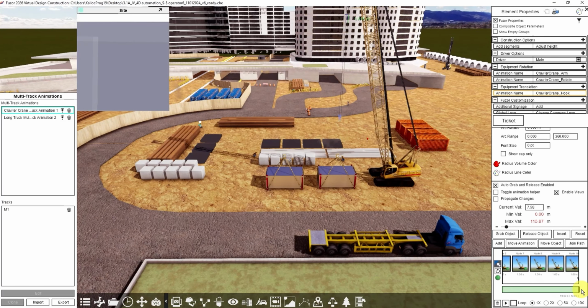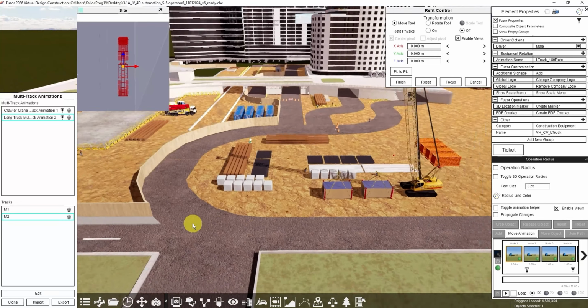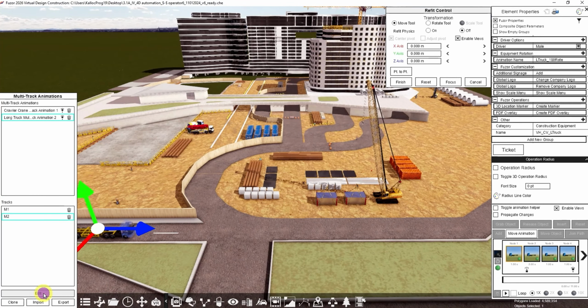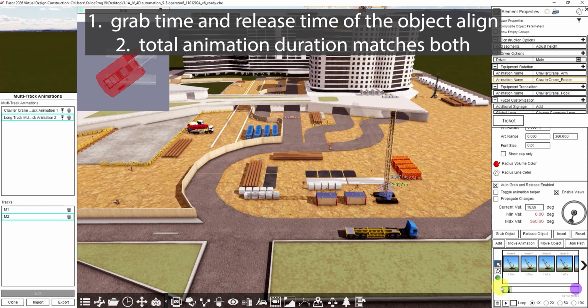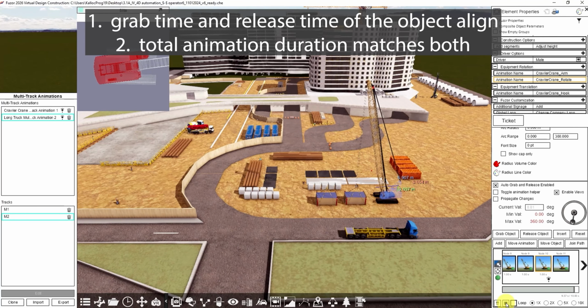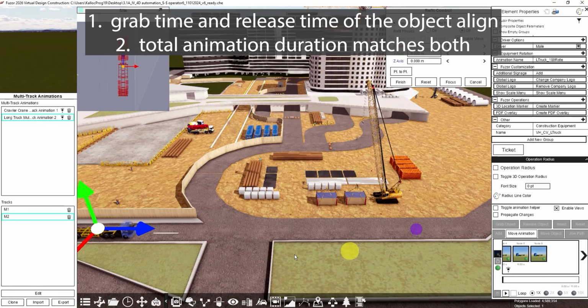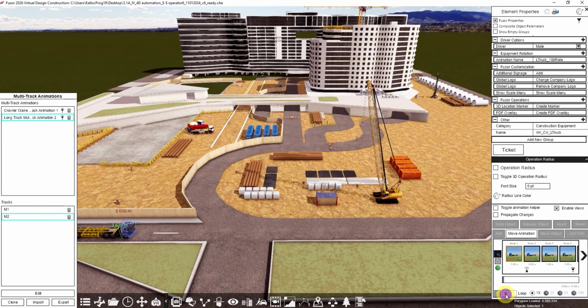Check the animation timing again to ensure synchronization. Since we are reusing the same truck animation, no further changes are needed. For synchronization, remember, first, ensure the grab time and release time of the object align between the truck and crane. Second, make sure the total animation duration matches both. You can always insert keyframes and adjust node times to fine-tune the timing.